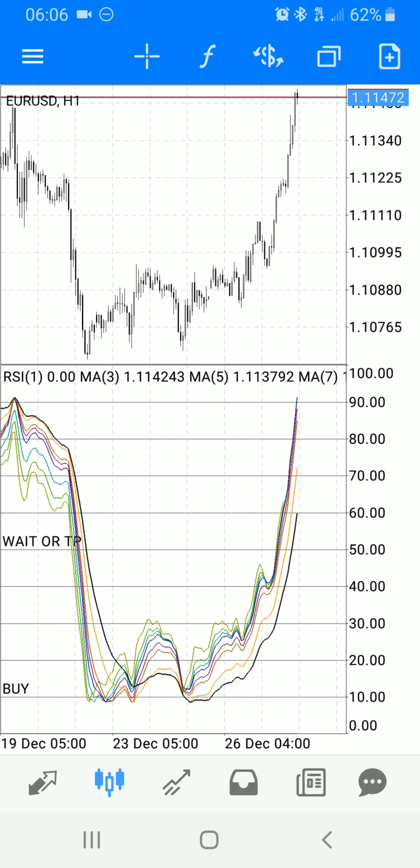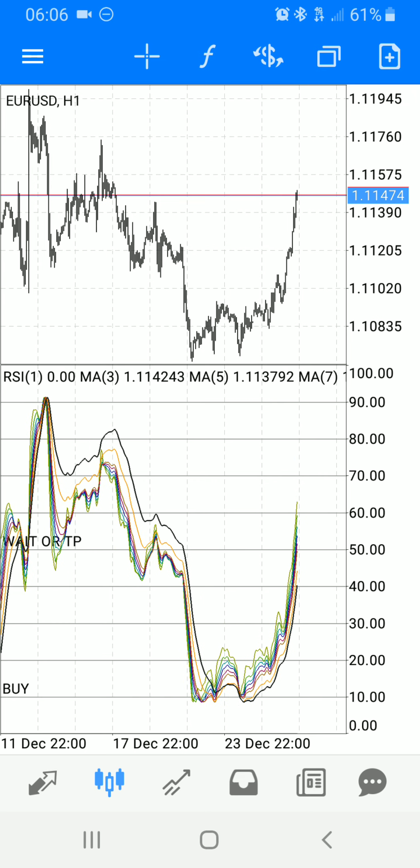So that's when you want to buy. And if you don't want to be greedy, you can take partial profit, or you can get out of the market and just bank your pips then. Or if you're more aggressive, you can just wait.